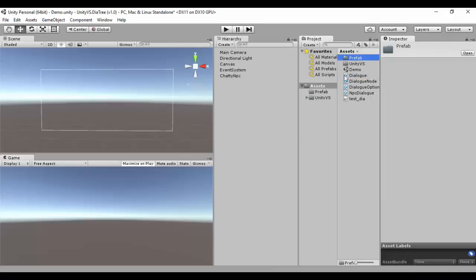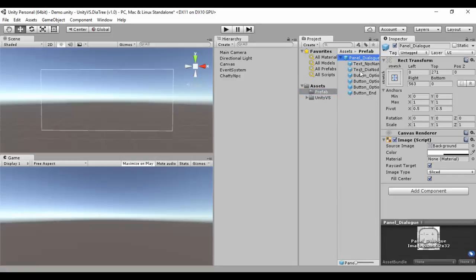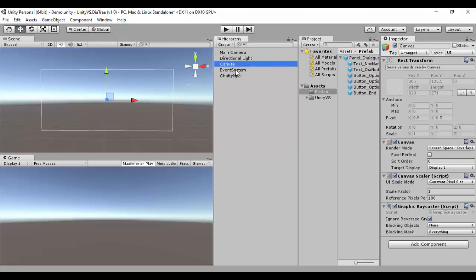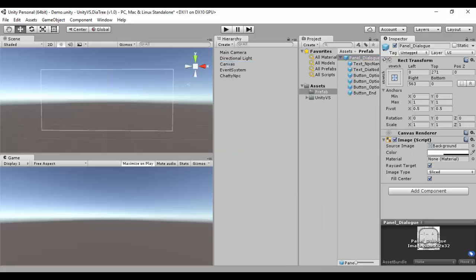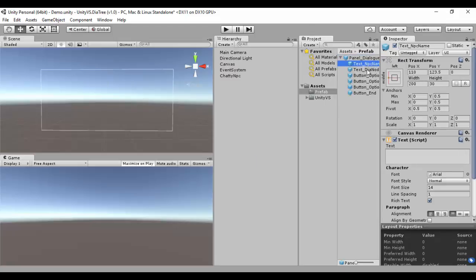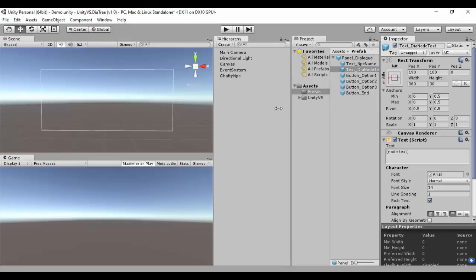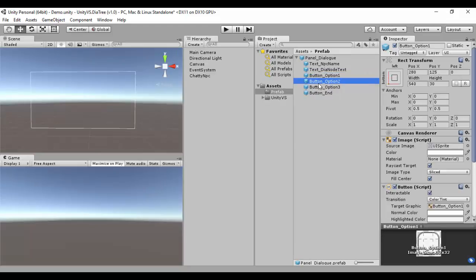Now, another thing you have to work on is the prefab. When you make a canvas here, you can create or add certain elements to it, like right here, a panel. You can create something like a prefab here. It has the text, the dialog node, if I can show that. Somehow, there it is. Three option buttons and the end button.